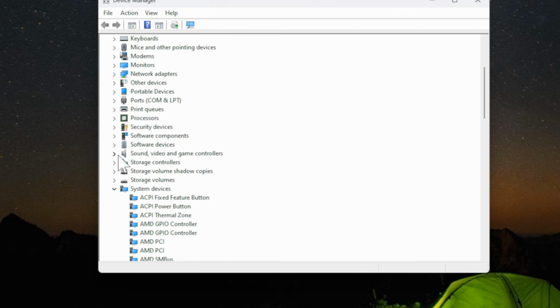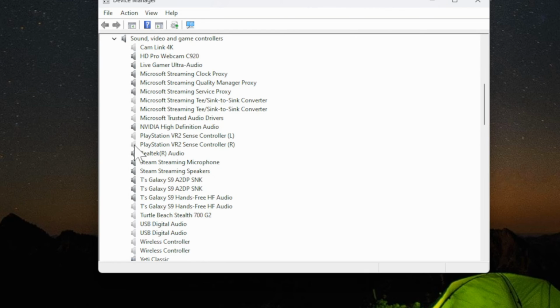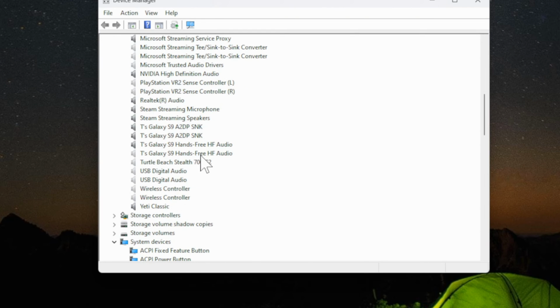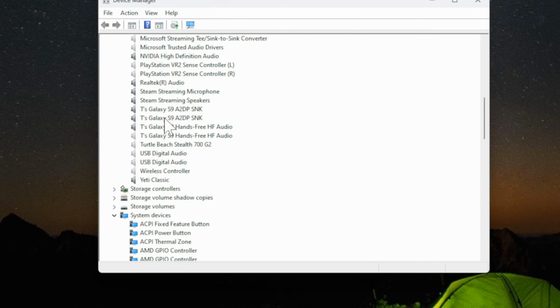Now, if you can't find it under Bluetooth, you might be able to find it in a different area like sound, video, and game controllers. So here's all my devices under here, my wireless controller. So let's remove this.